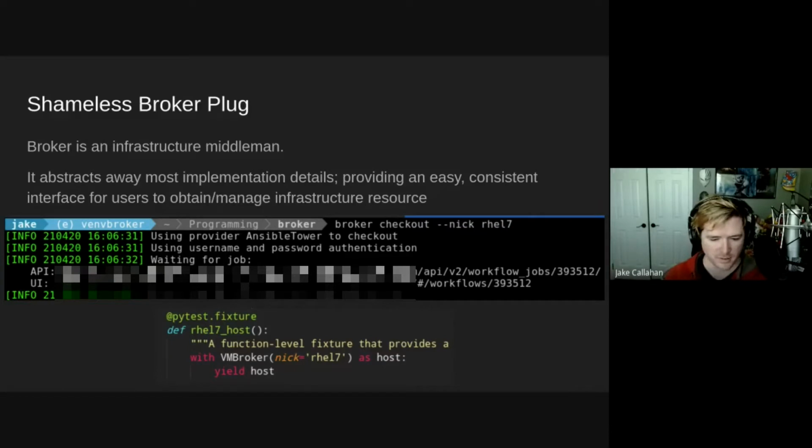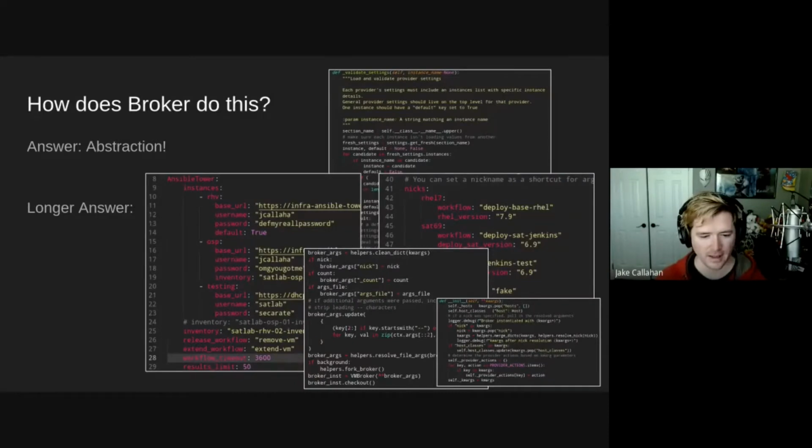So I wanted to have something that's really simple to use on the CLI as well as on the library level. So that's the goal coming into this. And how does Broker do this? The answer, or the short answer, is abstraction.